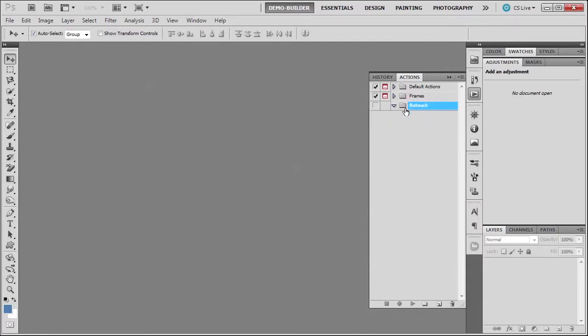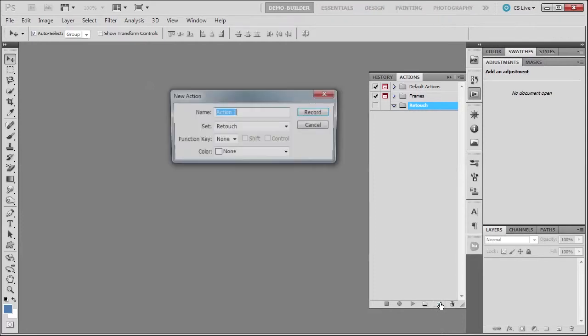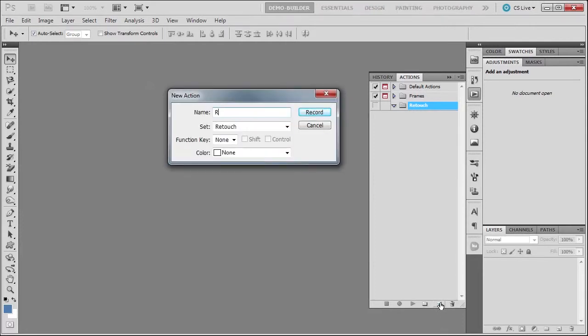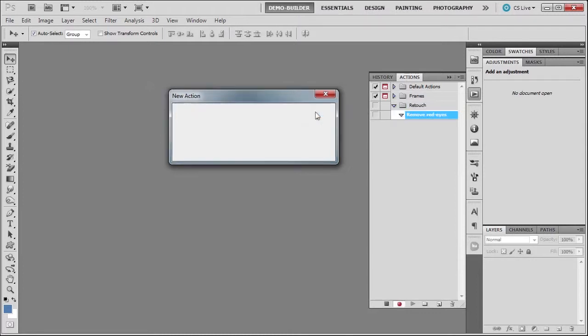So now that we have our action set, then we can create an action. And we're going to name this remove red eyes. I can assign a function key and I can assign a color. Now, the thing with function keys is interesting. If you assign an action the same shortcut as a command, your action wins and your command doesn't. So if you're using that command and your action, you just lost. So let me just push record.